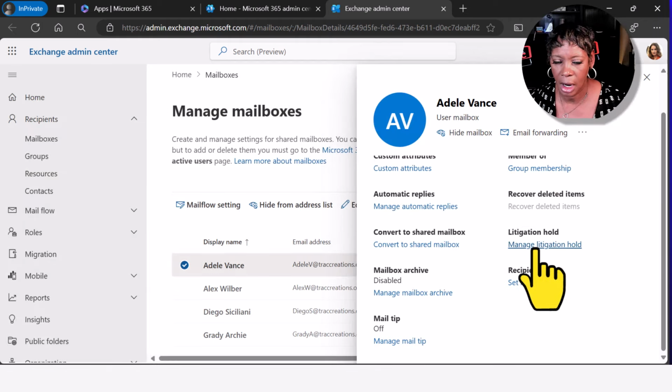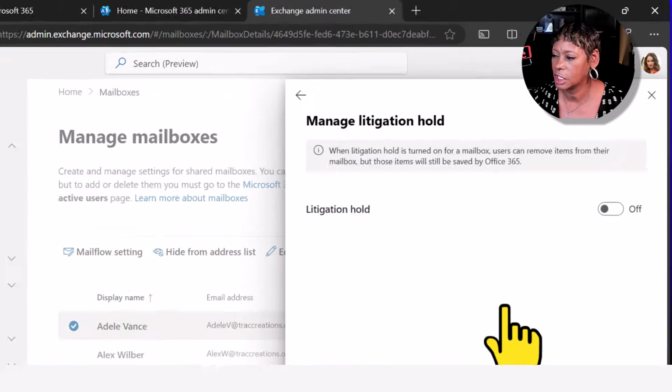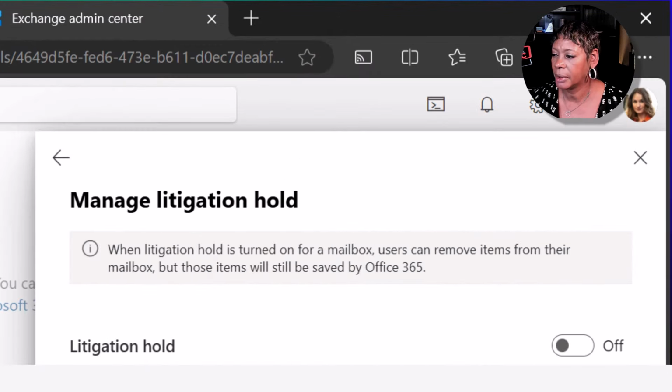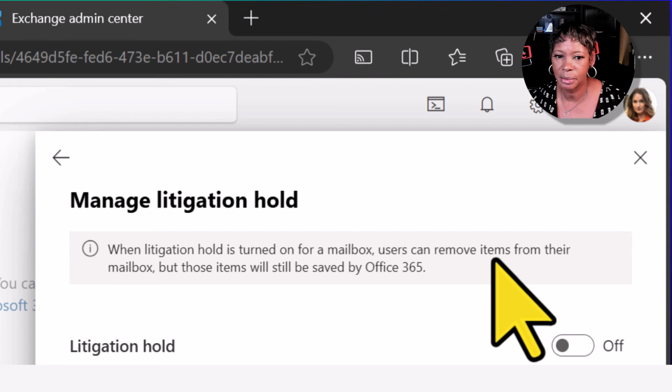While I'm here, it's important to know that anything that is on litigation hold, if it's a work or school account, your organization will enable this. You don't have to worry about it. But for small business, if you turn this on, even though items are removed, they will still be part of Microsoft Office 365. So keep that in mind.